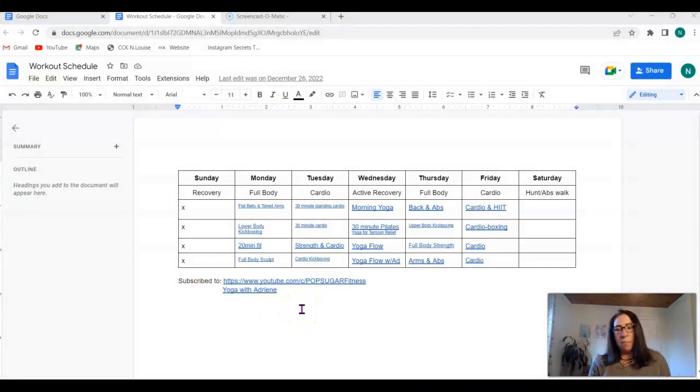So here is my Google Doc workout schedule. So you can see I have Sunday through Saturday, but I don't do typical workouts on the weekend. I give my body a rest and I'm outside walking the dog or doing other things. So I leave those blank for myself, but you certainly can do whatever you see fit. So all I do is break the week down into what kinds of workouts I want to do.